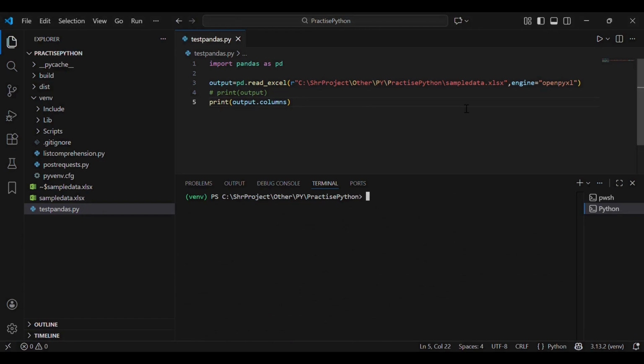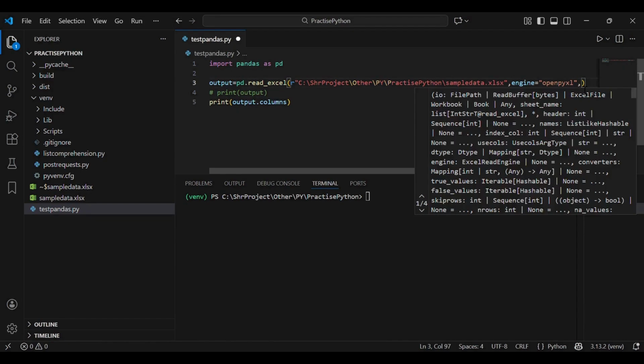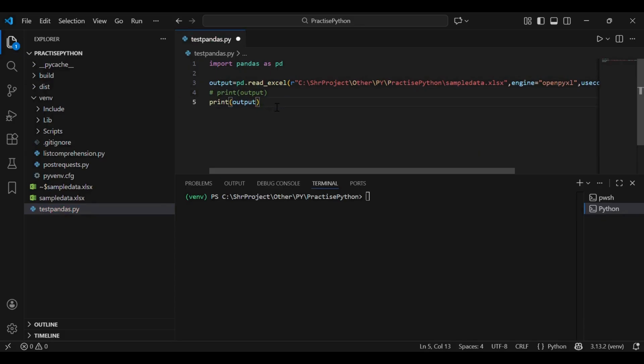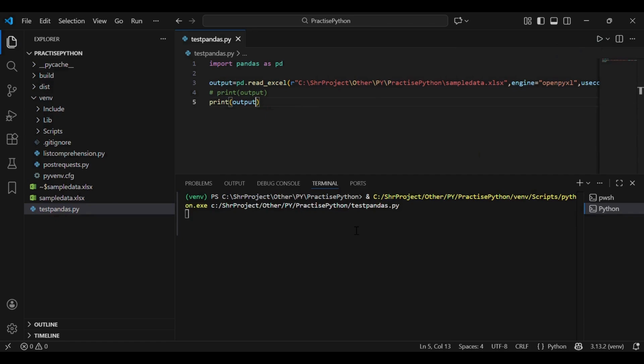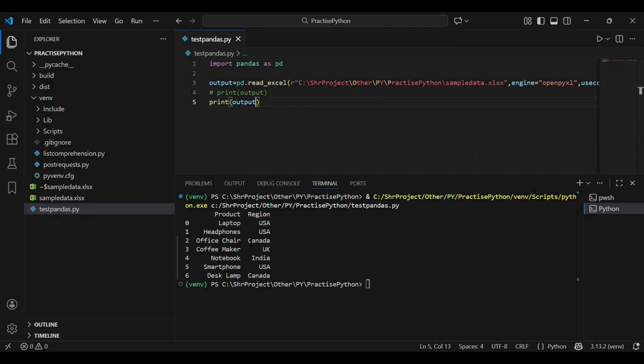Now let us work with specific columns. If you want to print the data related to a few columns, then we will use usecols is equal to an array. Type the column names, region, comma, product. Remove the columns from the print statement. Save the file. Run the code. You will see the output. You will see region and product are printed.